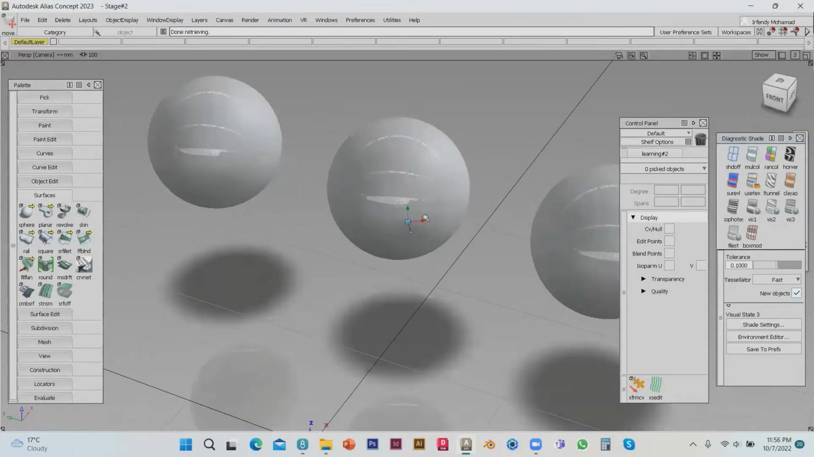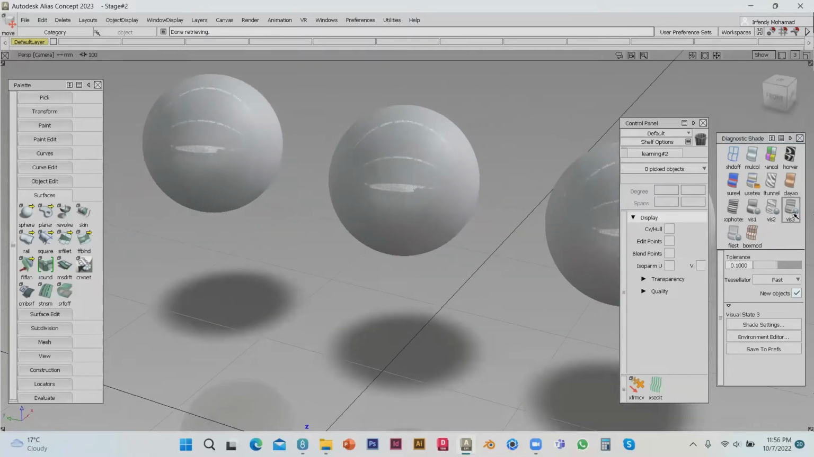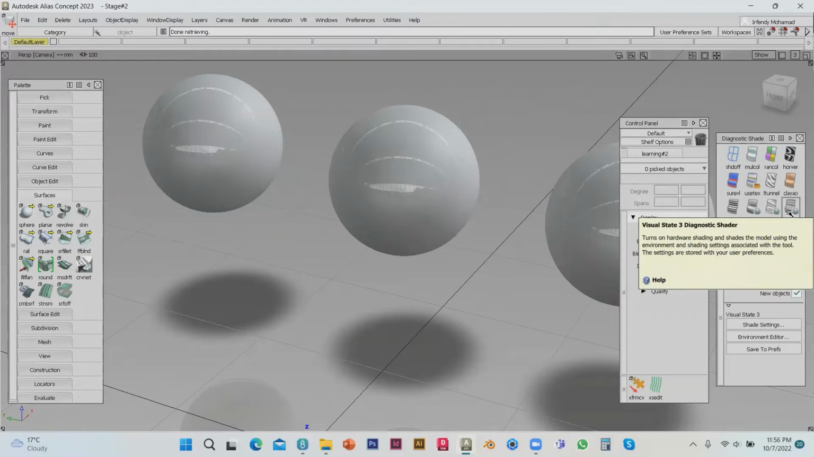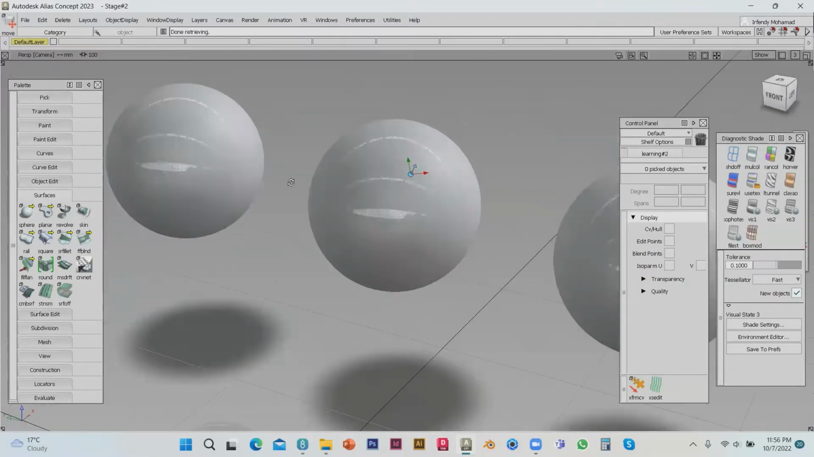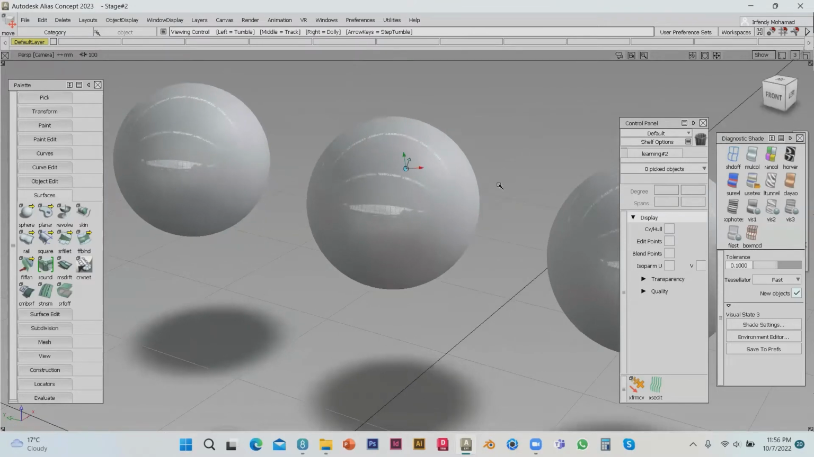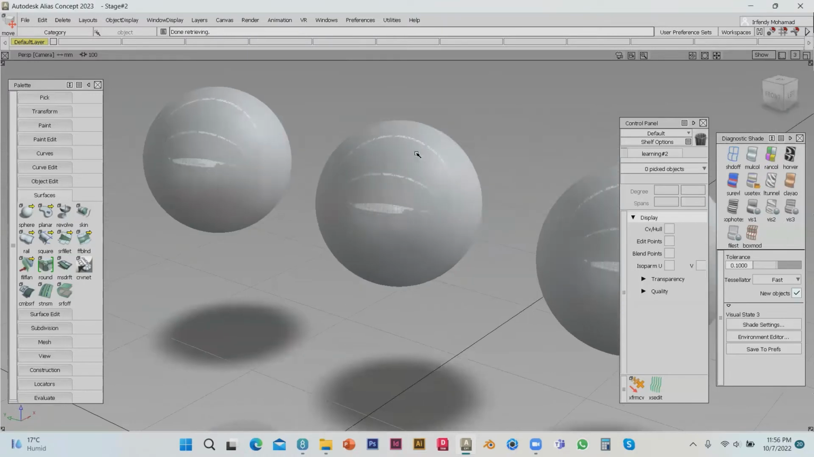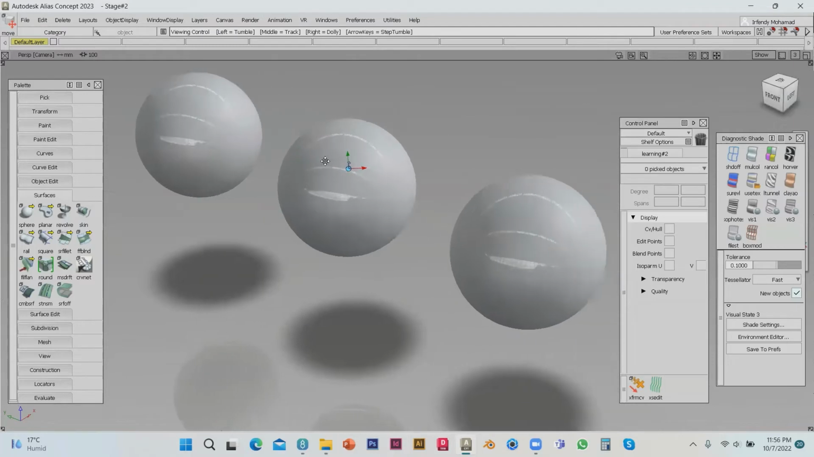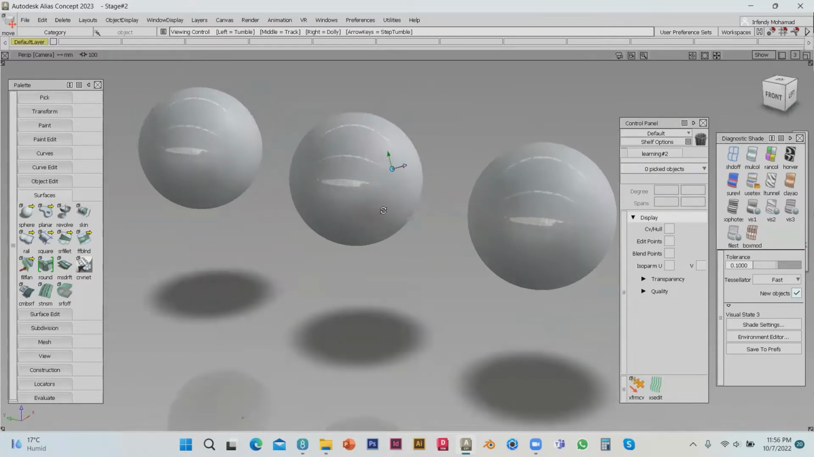Okay, you see. Today I am going to show you how to make coloring for these features. Visual State 3, Diagnostic Shader. Mostly I'm using these features for quick coloring. Stay tuned, guys. I like using this because it shows reflection and shadow.